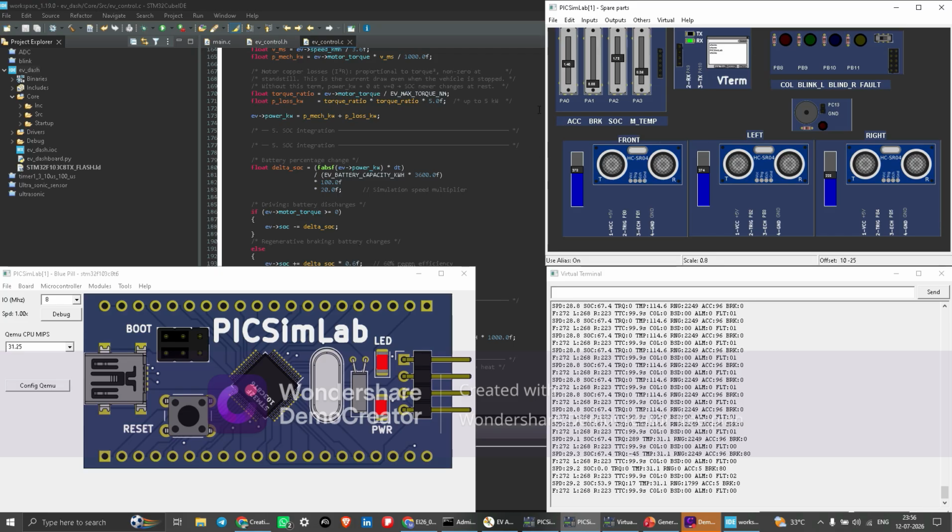Also this is the acceleration potentiometer, brake potentiometer, SOC state of charge potentiometer. This is the motor temperature potentiometer. This is the warning indicator, like it will show the collision. This is blind spot left, this is blind spot right, this is the fault indication. These are the ultrasonic sensors. This is for front, this is for left, and this is for right.